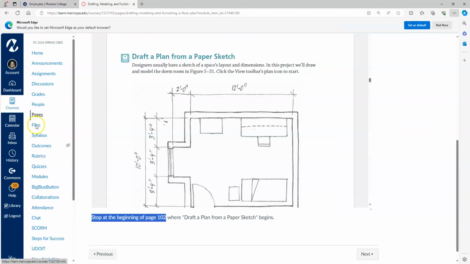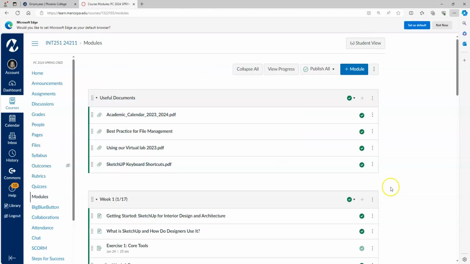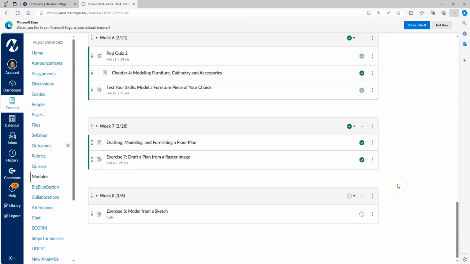So we go back to, where's modules? There it is. Week 7.